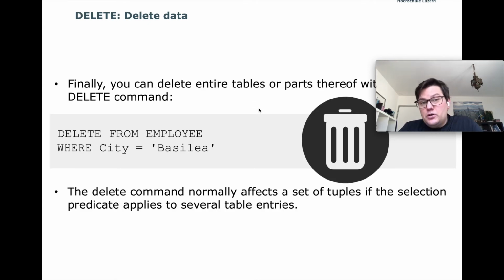And then perhaps you also want to delete data. This is done using the delete command: delete from employee where city equals Basilea. Now the delete command is set oriented, and it deletes all tuples that correspond to the criteria here. If you have no criteria, the whole table is emptied.